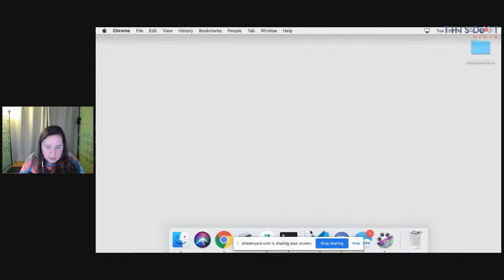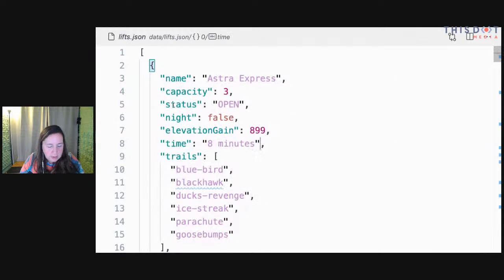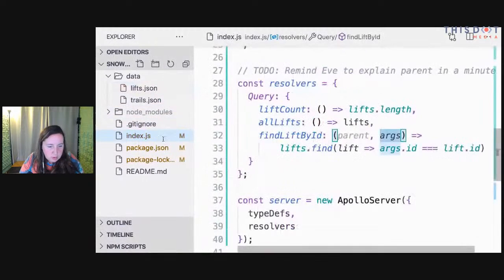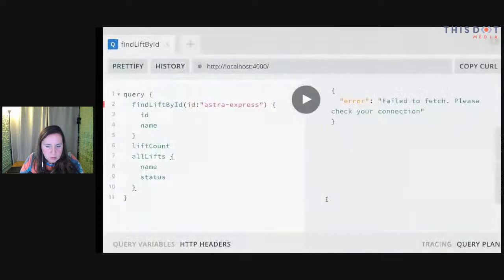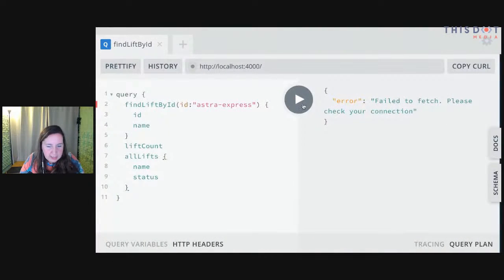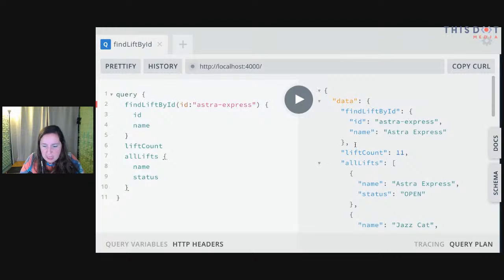Where, oh, where is our code? There we go. index.js, this should be everything we need. So let's go back here. And now we're able to find this object.